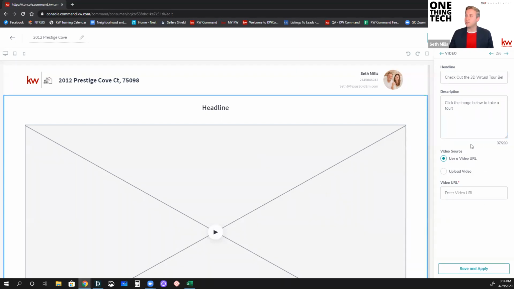Then you've got 2 options for video source. You can simply link to a video. So if you have something hosted on YouTube, you would just take the video link, drop it in right there, and it will host that YouTube video or Vimeo, whatever source you're pulling in from. It'll host it right there on your screen.